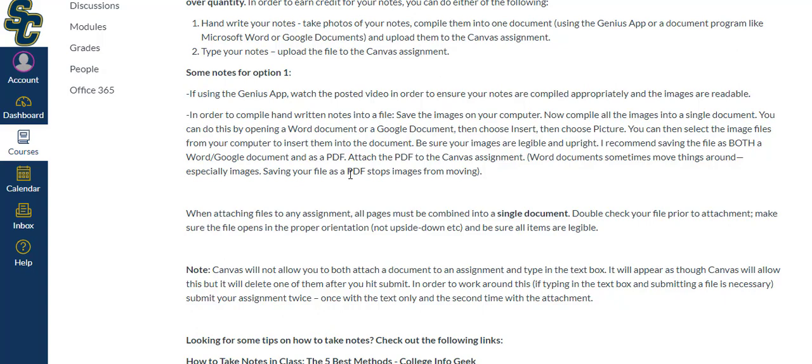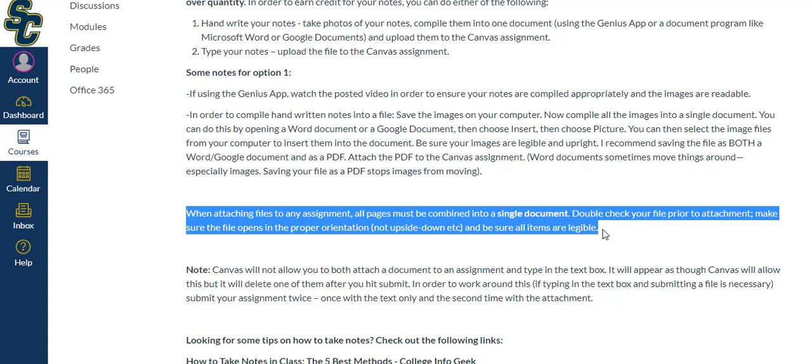So again, I want to note here, when attaching files to any assignment, all pages must be combined into a single document. It doesn't matter how many images you take, they all need to be compiled into a single document and then submitted. I am not able to grade .pngs or .heics, and JPEGs are difficult. So all of these things need to be combined into a single document and uploaded as one single document in order for you to earn the points that you deserve for the work that you've done.